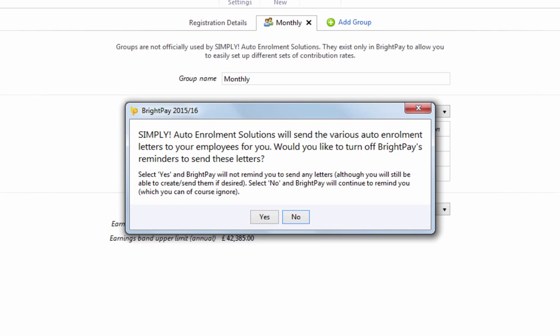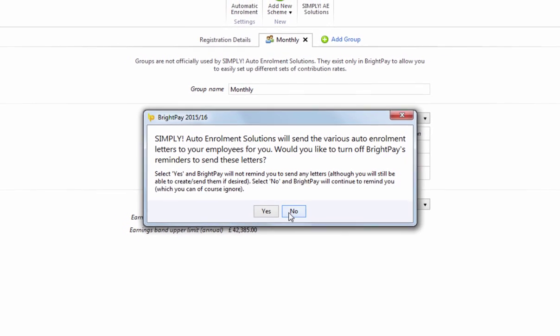As Simply Auto-Enrollment Solutions sends the various auto-enrollment letters to your employees for you, you will now be given the prompt to turn off BrightPay's reminders to send these letters. Click Yes to turn off the reminders, or select No should you wish BrightPay to continue to display them.